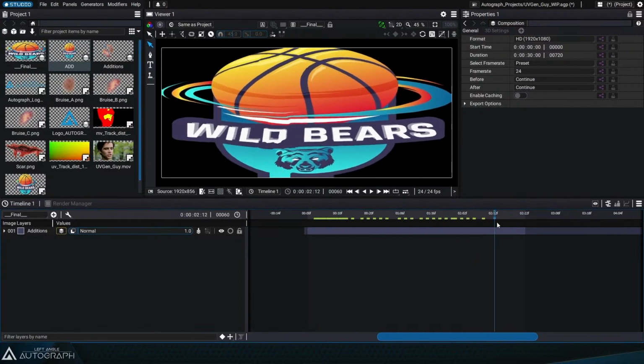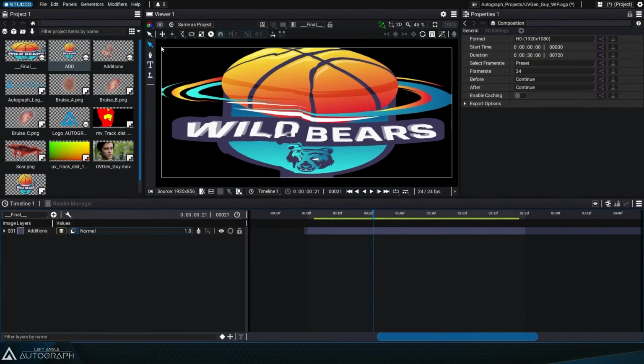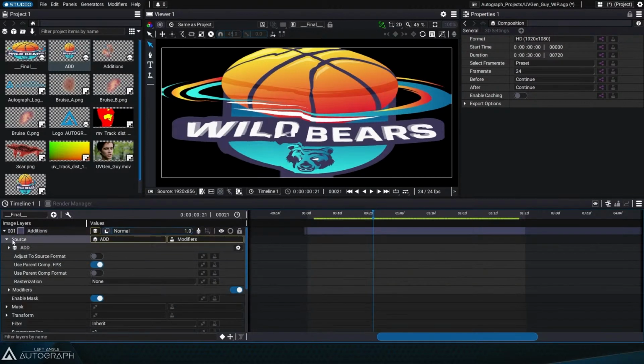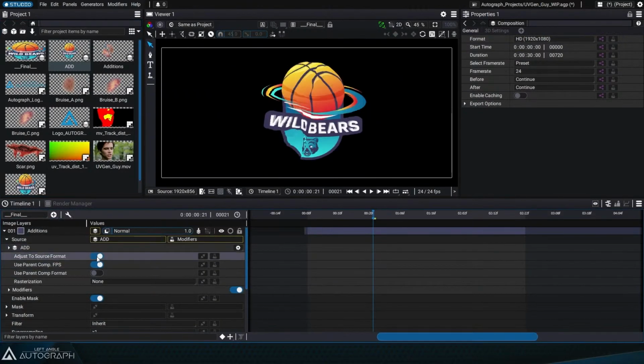So now, as you can see, we have this kind of distortion applied to the logo, but you can also notice that the logo is stretched to cover the entire format of my final composition. So to fix this, I just have to unfold the source parameters and say I want to adjust to source format. I want to retain the original format, which was 1920 by 1080. So I get back to my final composition and click on this switch.